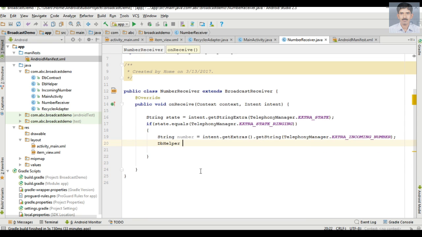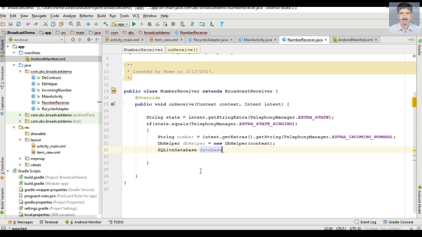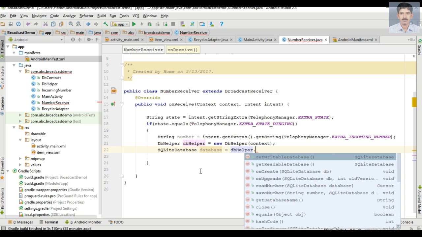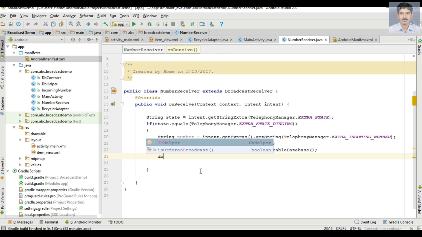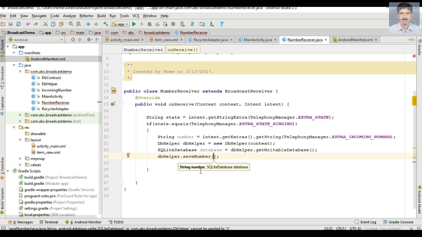So create an object of DB helper and pass the context. Now we need an object of SQLite database, and DB helper dot get writable database. Now we can save the number to the database. So DB helper dot save number.